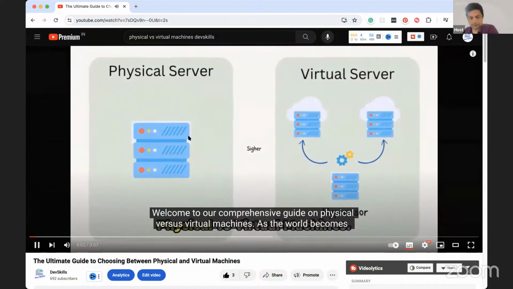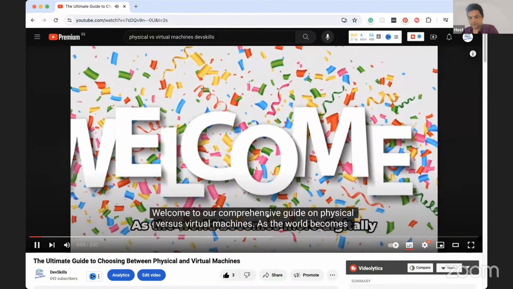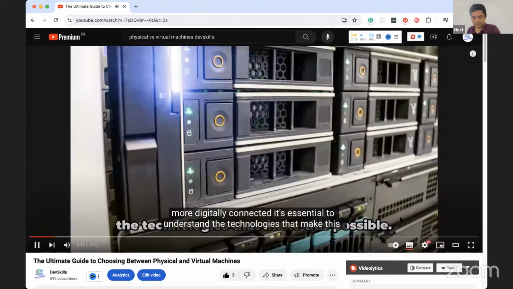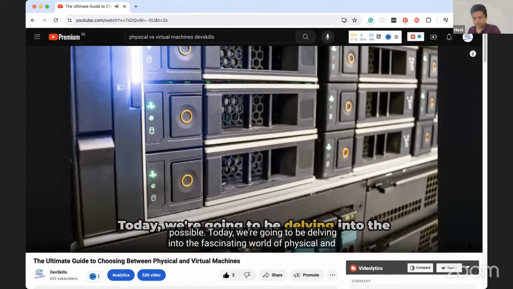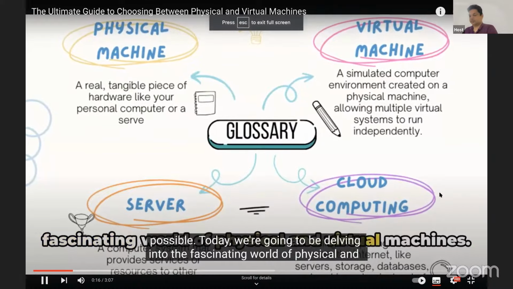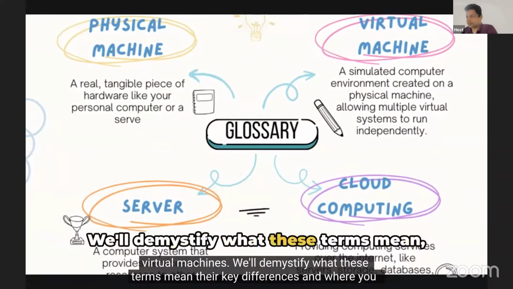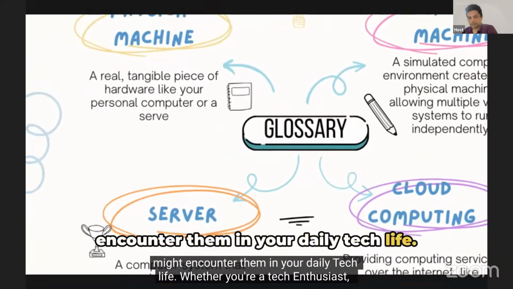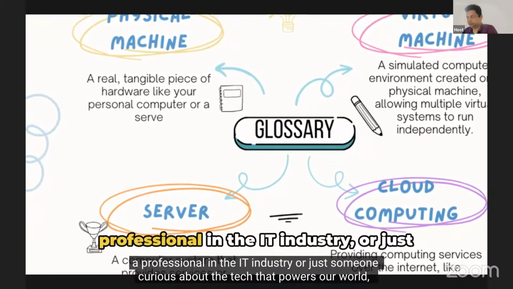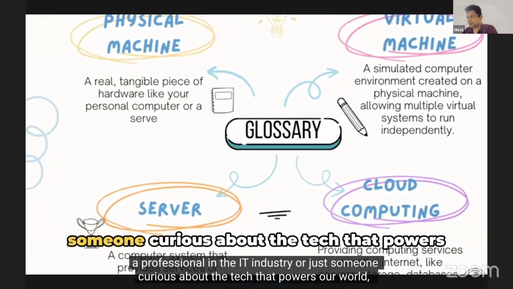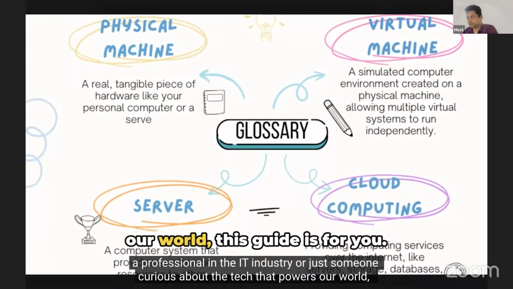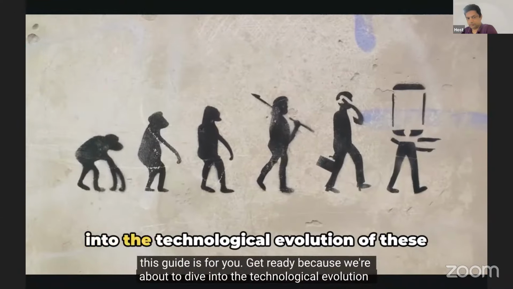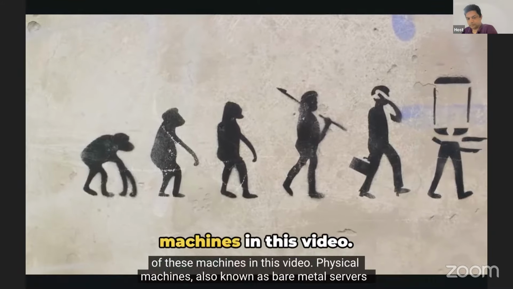Welcome to our comprehensive guide on physical versus virtual machines. As the world becomes more digitally connected, it's essential to understand the technologies that make this possible. Today, we're going to be delving into the fascinating world of physical and virtual machines. We'll demystify what these terms mean, their key differences, and where you might encounter them in your daily tech life. Whether you're a tech enthusiast, a professional in the IT industry, or just someone curious about the tech that powers our world, this guide is for you. Get ready, because we're about to dive into the technological evolution of these machines in this video.